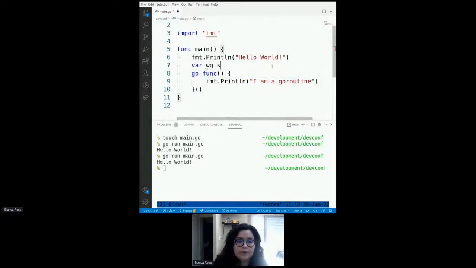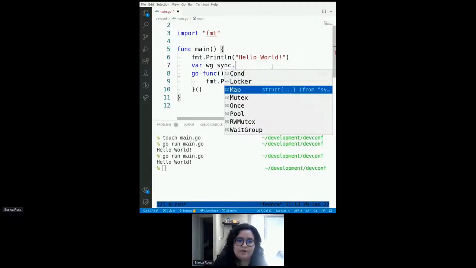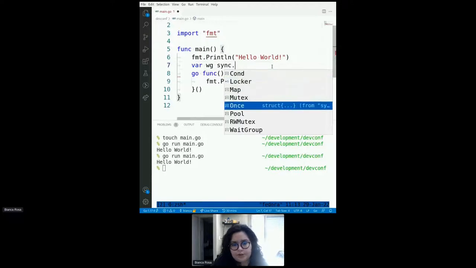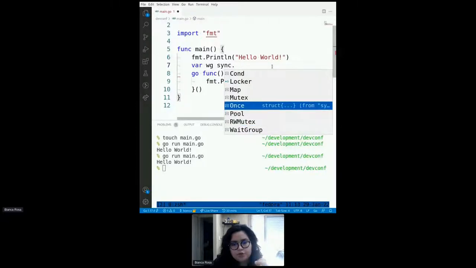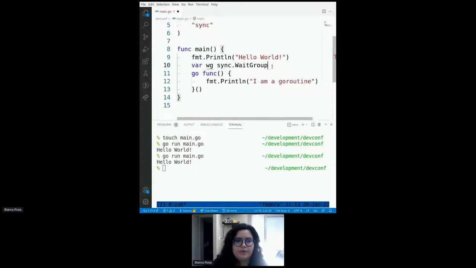Like we said, we're going to create a wait group. WaitGroup is in the sync package. Like I said, we have a bunch of other tools that we can use, like mutex. We have pools, like if you're thinking of connection pools, database pools, so you can use the same idea. We can use the once block to make something execute just once. And here we have the wait group.